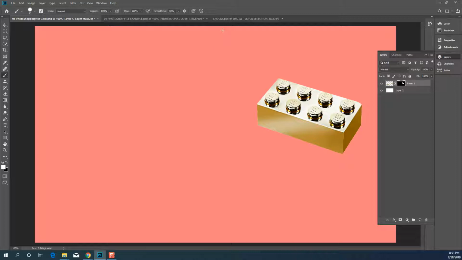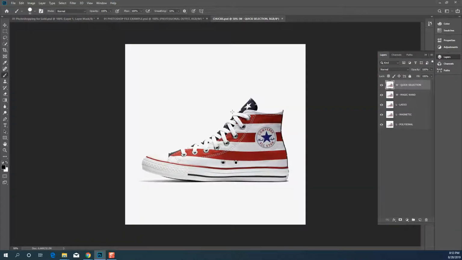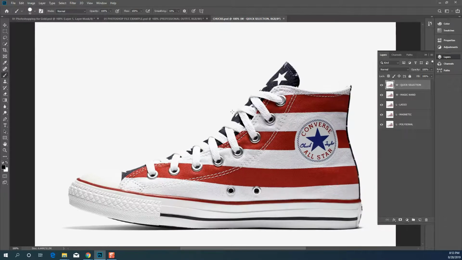So let's do this. Let's hop back into our Chuck's Photoshop file. And this one's going to be a little trickier because if I zoom into this, Photoshop is going to have a hard time recognizing the difference between a white background and a white shoelace, right? A white tip of a toe, the white of the bottom of the toe.